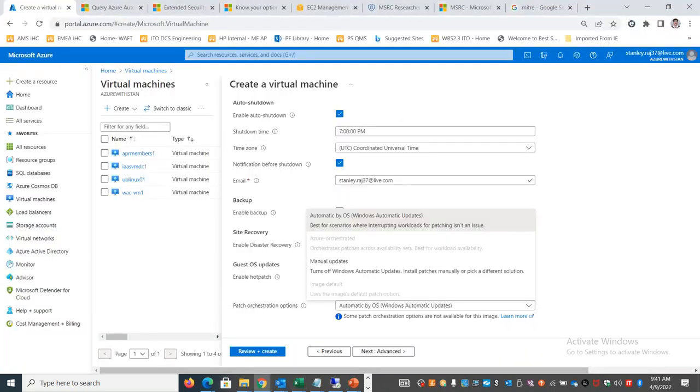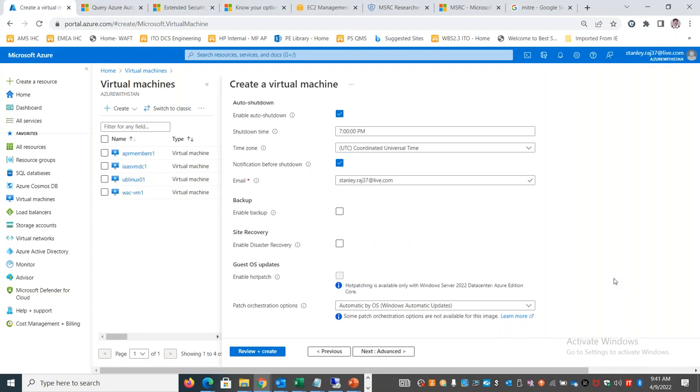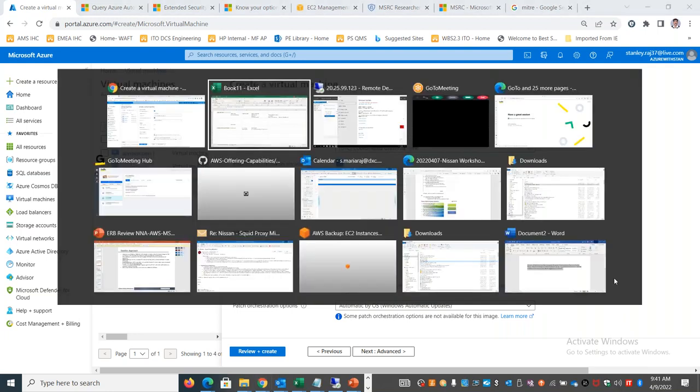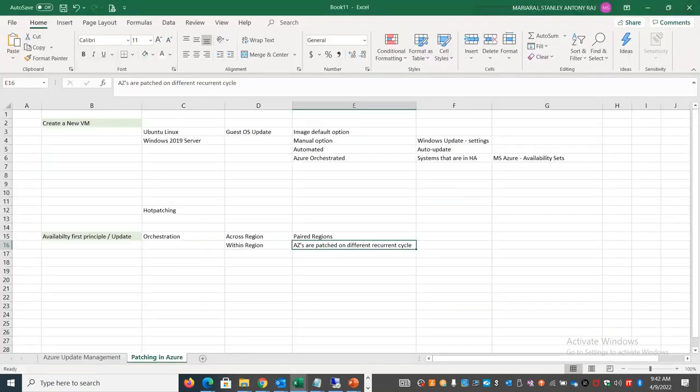And the second important thing is that these options are natively available for your latest operating systems like Windows 2022 and the latest OS.